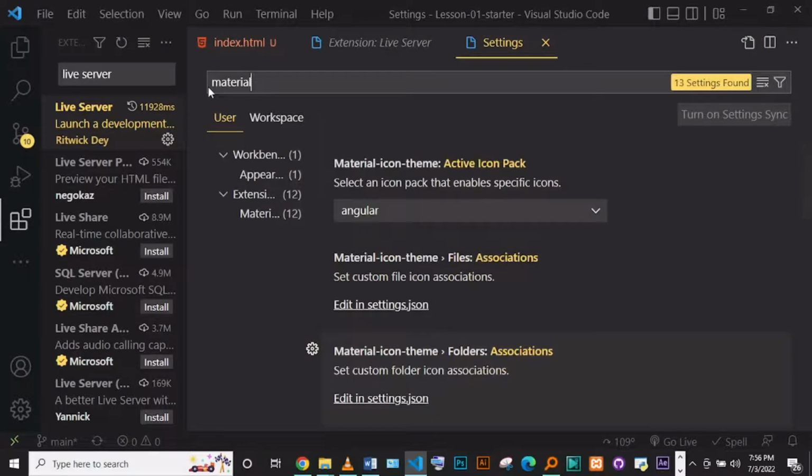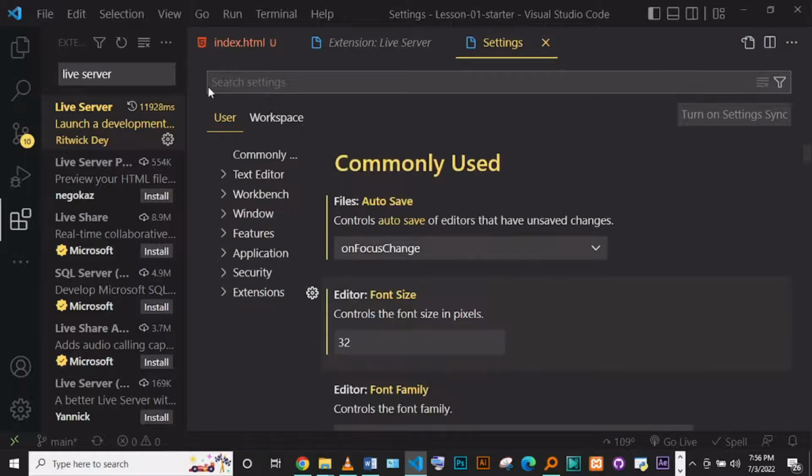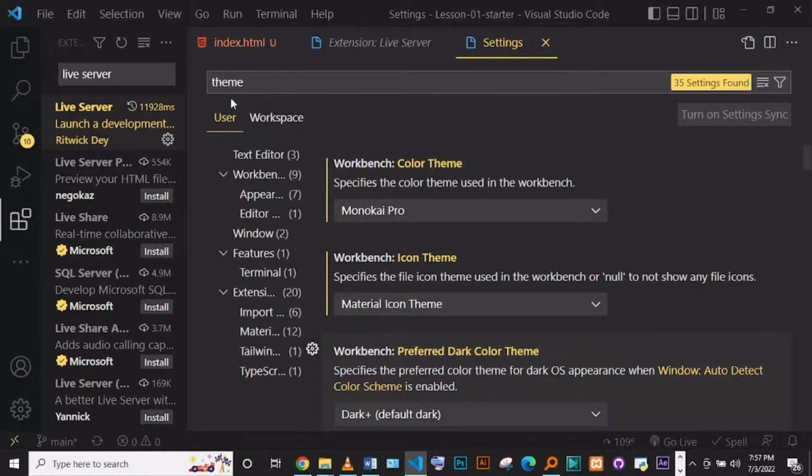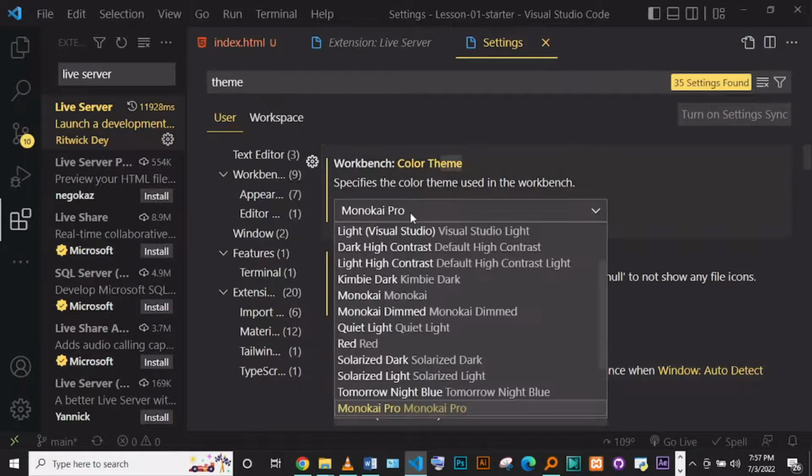You can search for theme. When you search for theme, the first one is the color theme. So make sure that your color theme is set to Monokai Pro, like mine. You might be having others. And then also the icon theme, make sure it is set to Material Icon Theme. So those are the two things we want to do on theme.